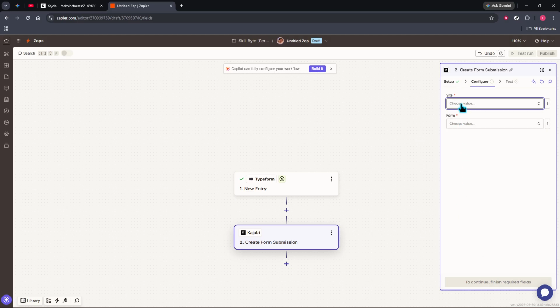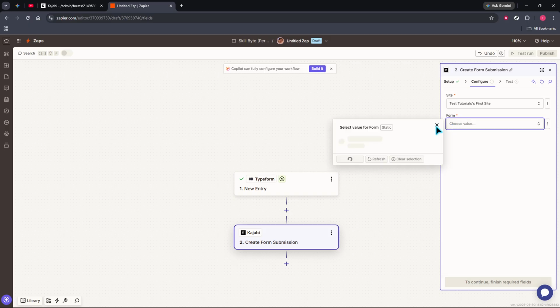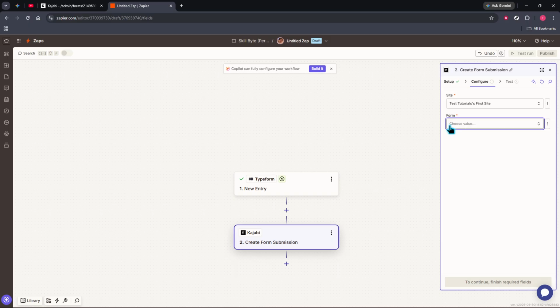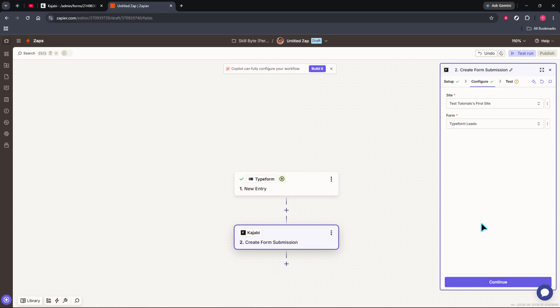Now, Zapier will ask you for the Kajabi site. Choose the correct site from the drop-down. If you manage more than one site, take an extra second here to make sure you're selecting the right one, since the submission needs to go into the correct Kajabi environment. After that, choose the form you created earlier in Kajabi. Select the new form from the list. If you named it something like Typeform Leads, choose that form here. This step is what links your Typeform data to the exact Kajabi form you prepared at the beginning. Once the site and form are selected, click Continue.